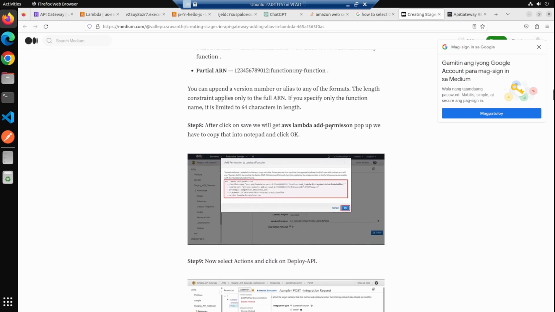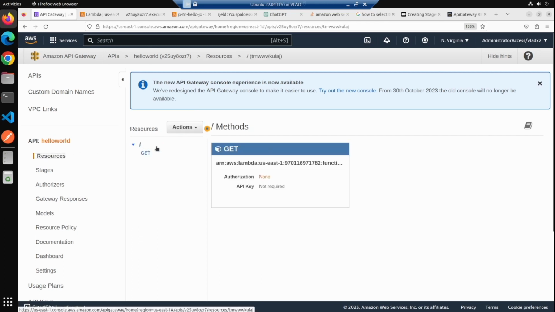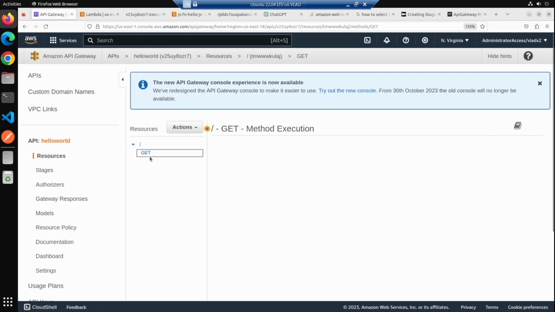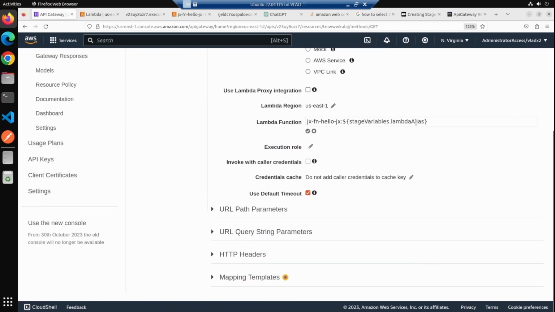After clicking on save, we will get the AWS add permissions pop up. Copy that into Notepad, and okay. So go back here to the resource. Go here. This one here.